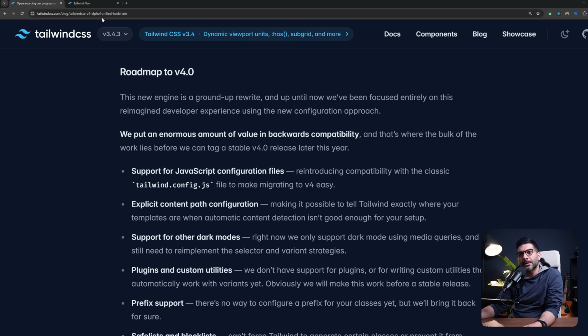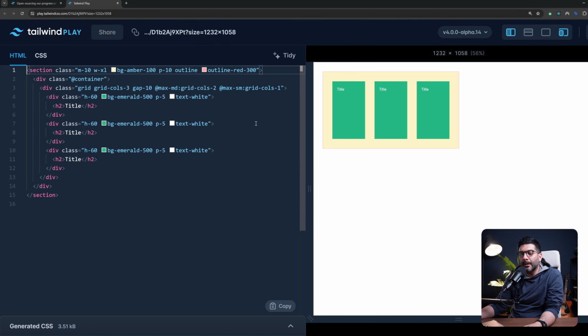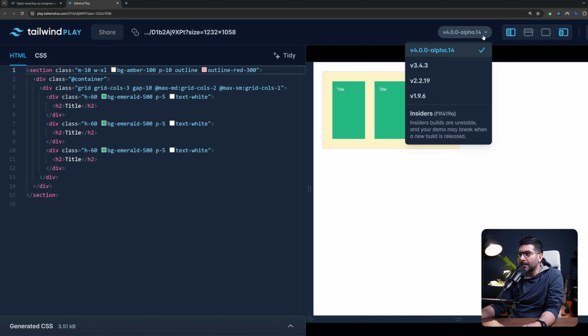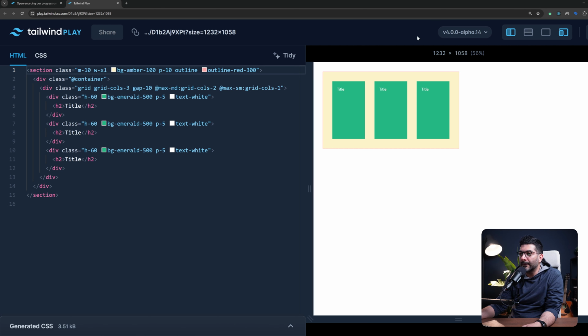But before we do that, I want to play around with a couple of new utilities in Tailwind version 4 inside of this Tailwind Play, or Playground for Tailwind, which is a great place for implementing Tailwind in any component or playing around with new versions. So there is a drop down here where you can select the version you want to work with and then just write your Tailwind CSS and see it in action here. So you can select version 4, the alpha, here.